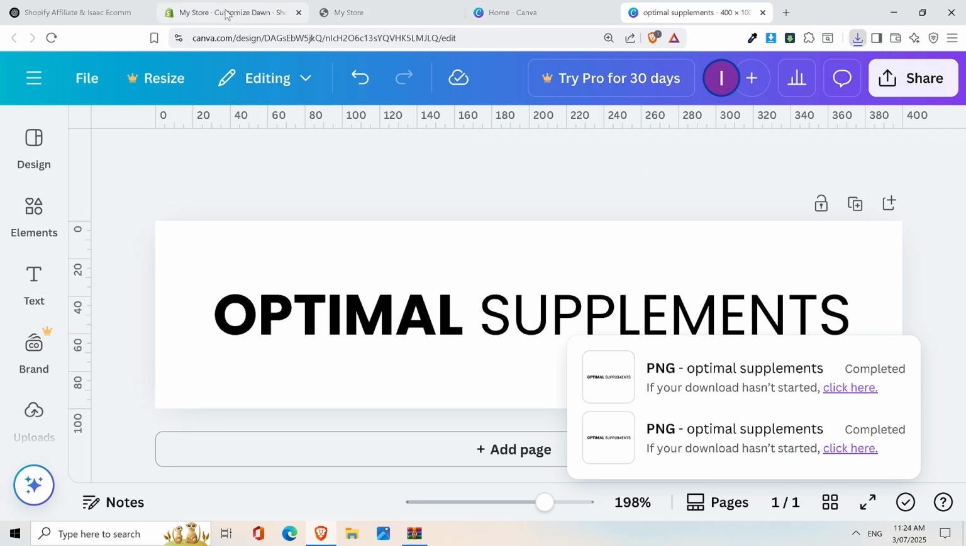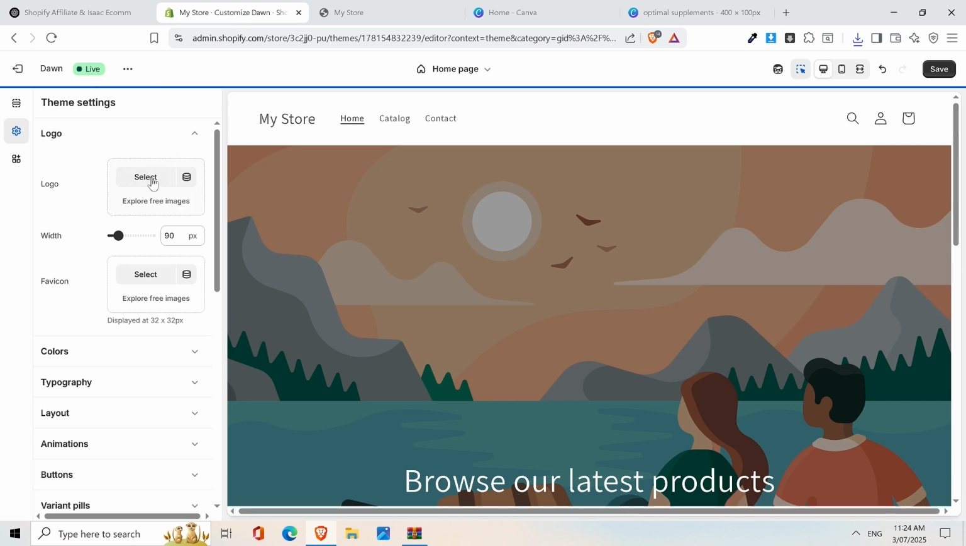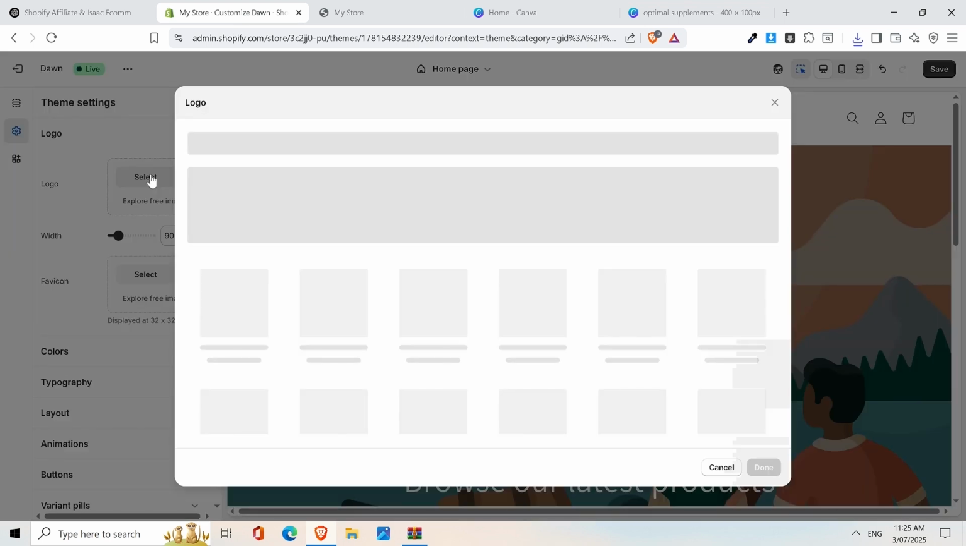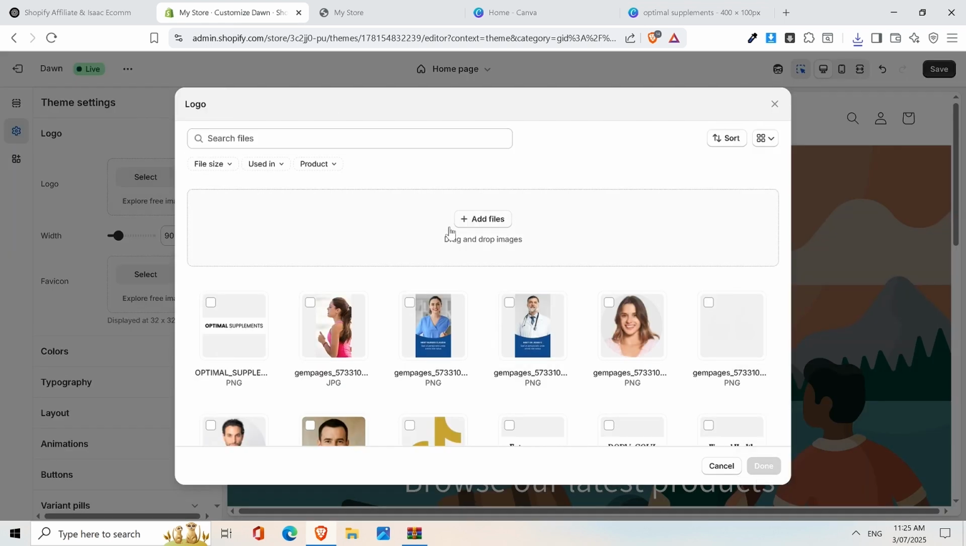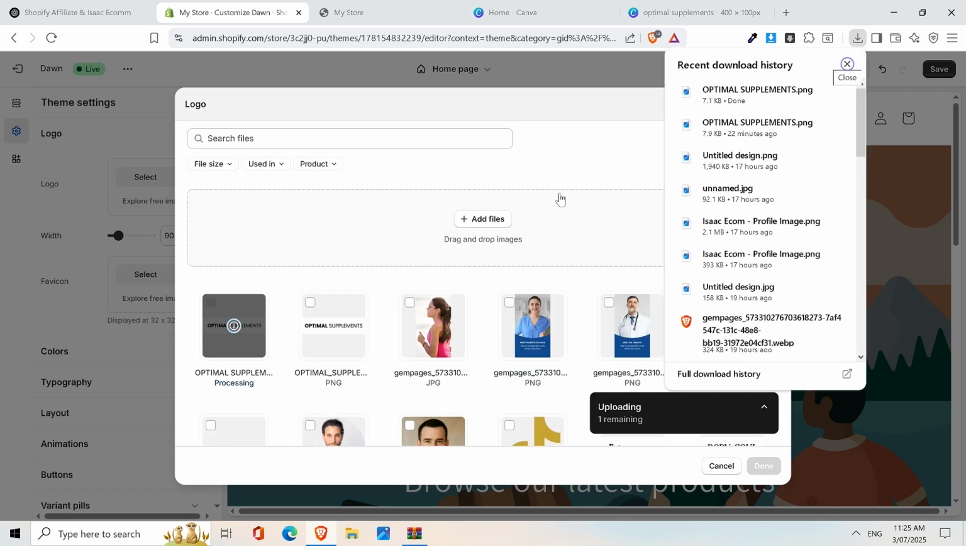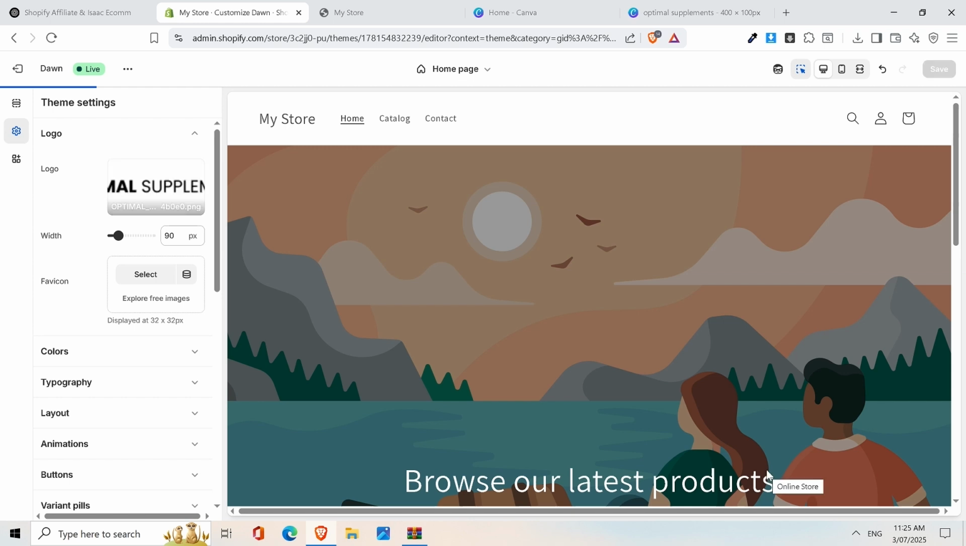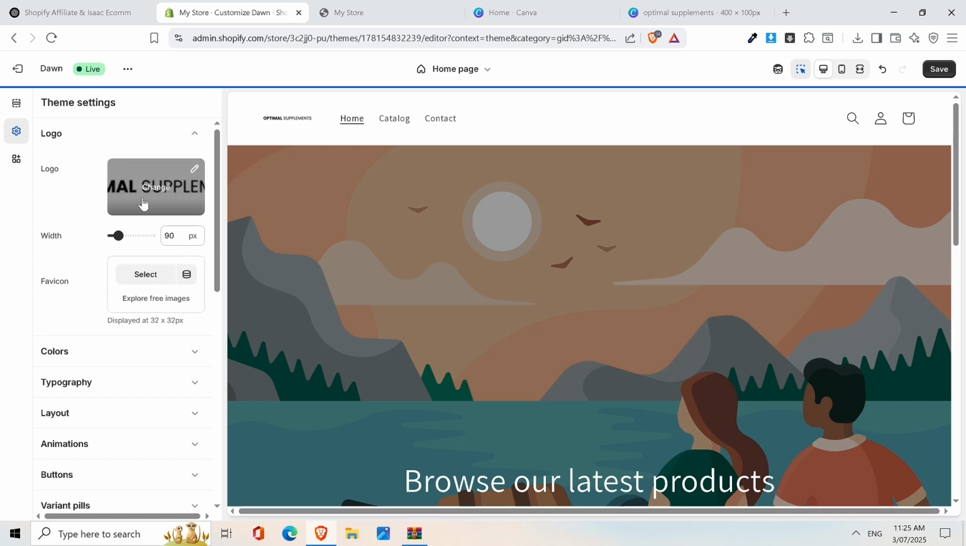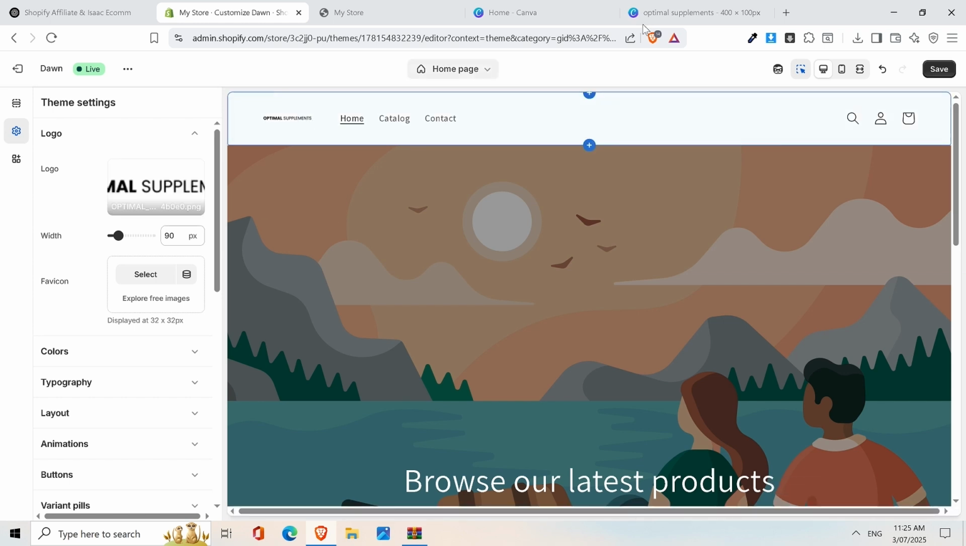Then we're going to go back to our store, and we're going to go to where it says logo, and it says select, and then it's going to bring up this here, and you've got drag files here, and then we're going to go optimal supplements. I'm going to drag it there, and once it loads, we've got this one ticked. We hit done. Okay, so it's loaded in there, and now you're going to see it looks just absolutely tiny. It looks a bit silly. We don't want it like that.